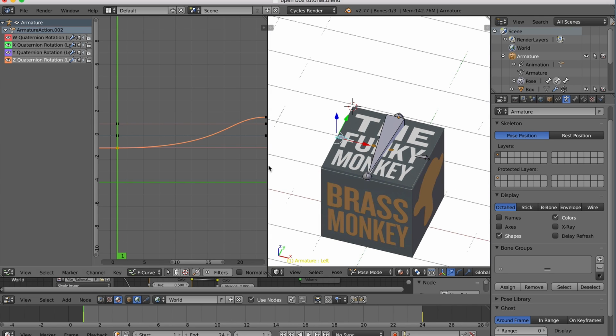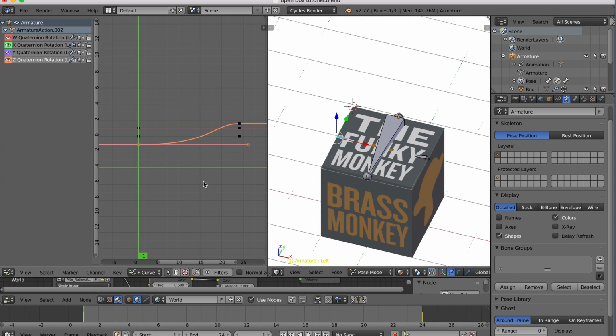Let's do the other one kind of the same way. And let's just kind of try to match them. So we can scale that. Just scale it, so we have that Bezier curve kind of right to the edge. And let's see how that works.